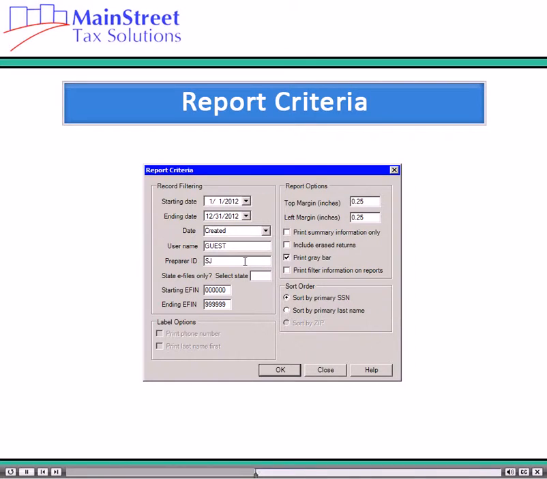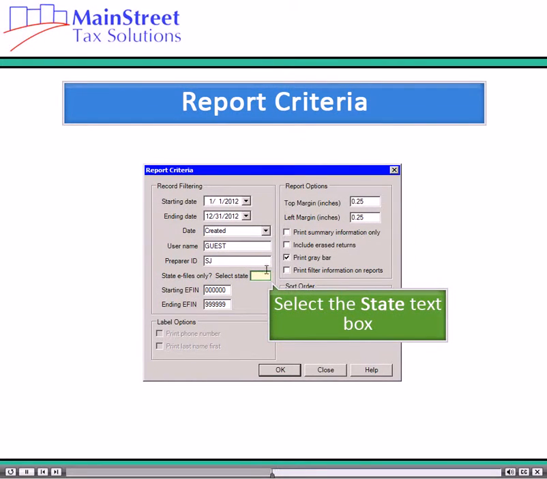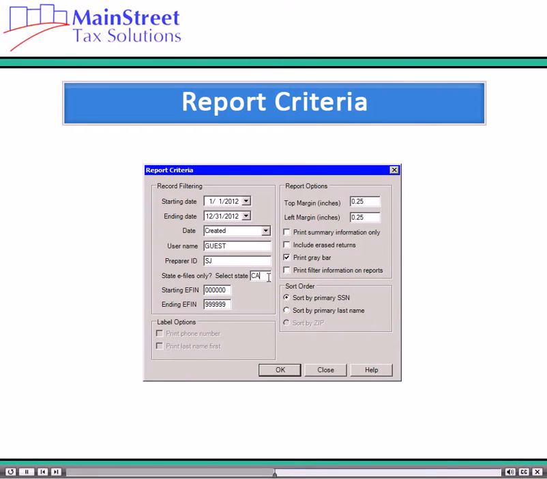In the tax software's 1040 package, the preparer ID entry is on the main information sheet. In packages with no main information sheet, the Preparer ID entry is near the bottom of page 1 of the primary tax form. To include only returns with the specific state e-file attached, type the state abbreviation in the state e-files only state entry. To generate a report on the returns for a specific EFIN, enter the EFIN in the starting EFIN and ending EFIN fields.